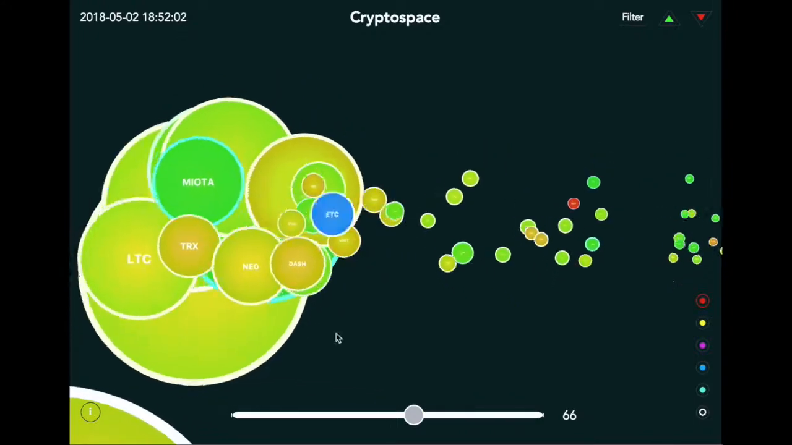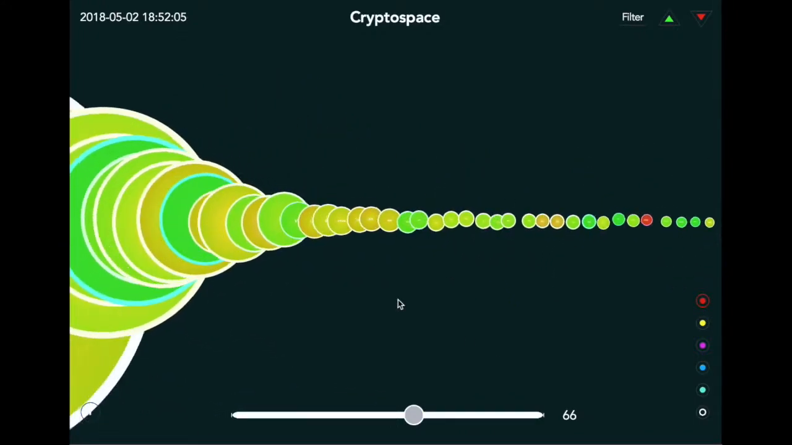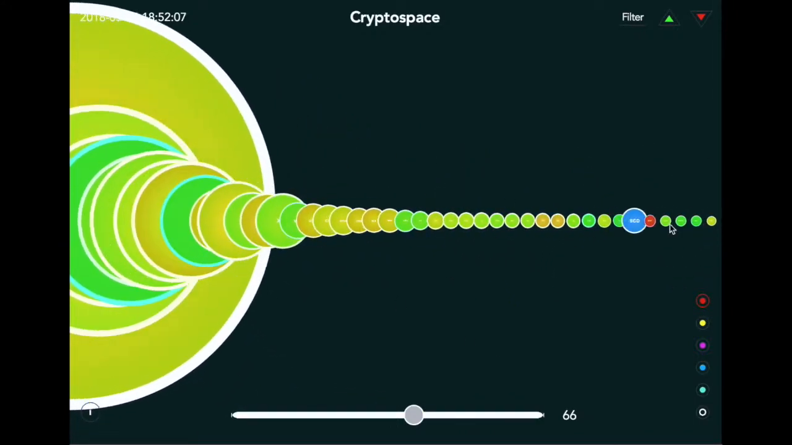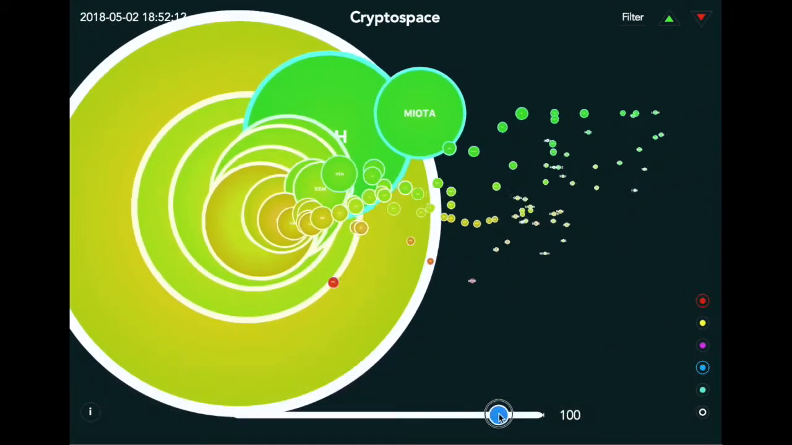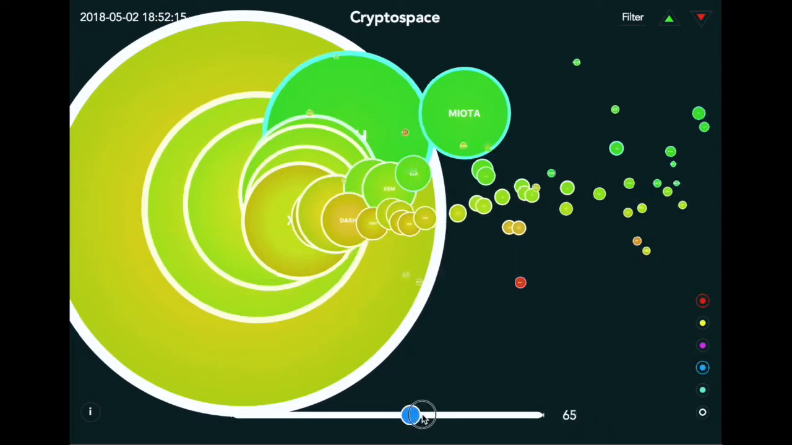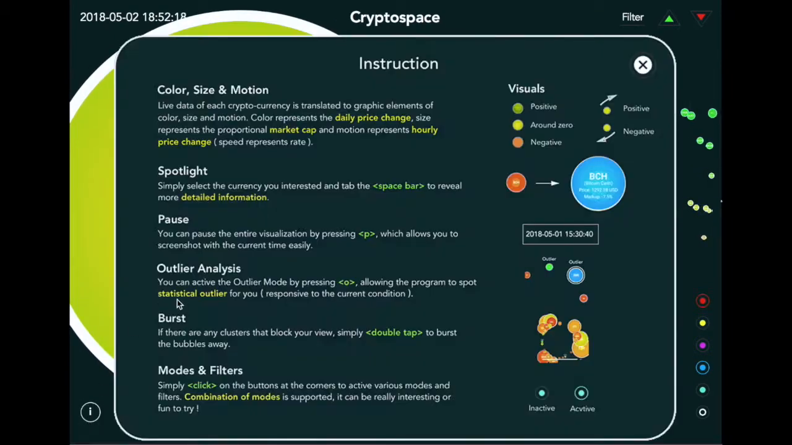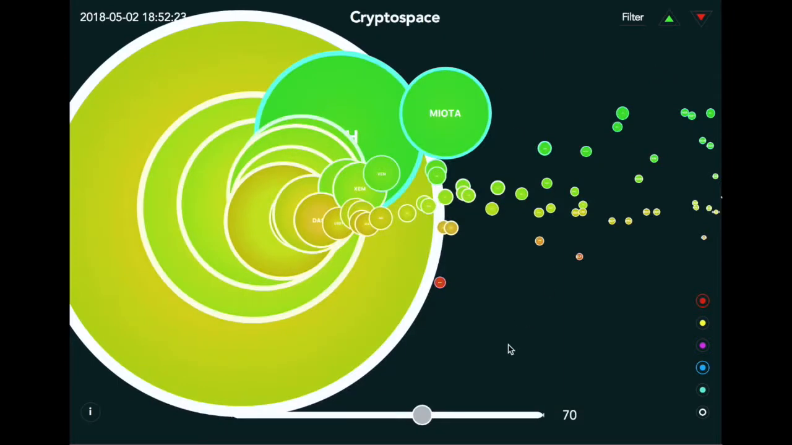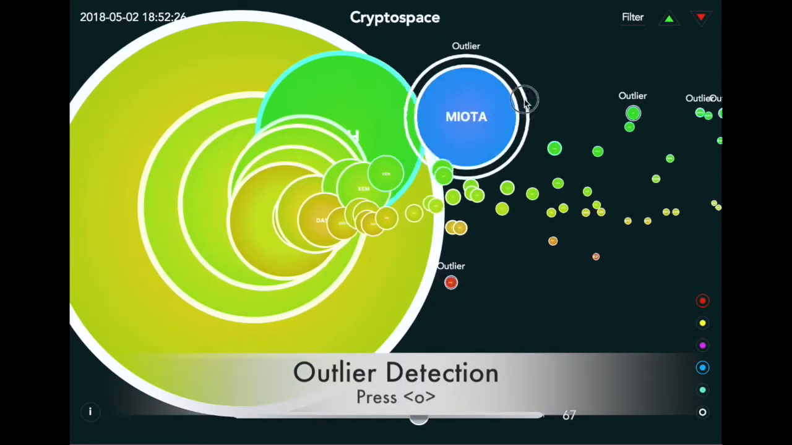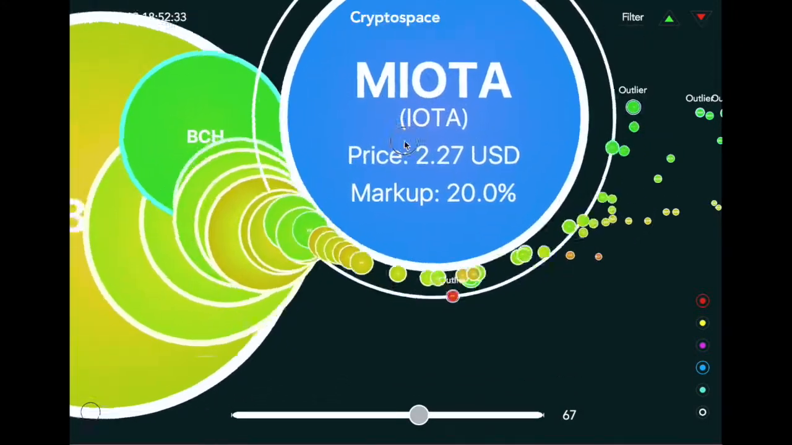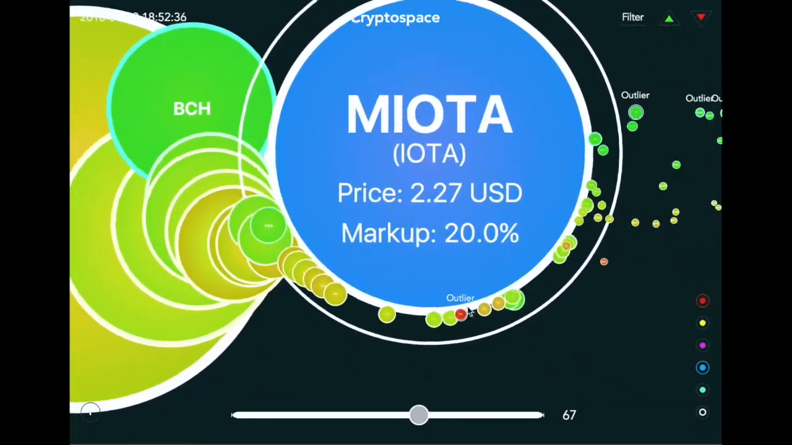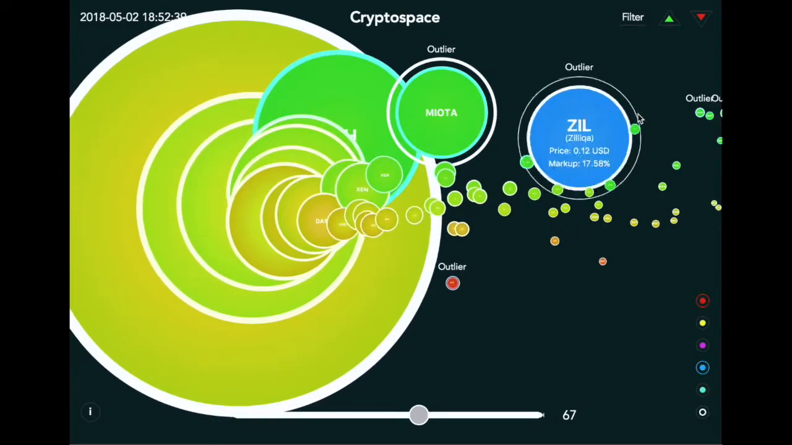Here comes the more interesting part. Different modes and filters are all compatible and responsive to each other, so you can combine them to reveal more interesting aspects of the data. Right now I'm combining the size mode with the slope mode. You can also press O, so the program will calculate and reveal the statistical outliers for the current condition on the screen. Again, by tapping the spacebar, you can review more specific information about the outlier that you choose.